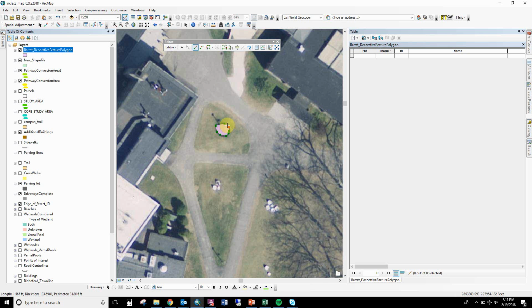To finish, you can just double click and you'll notice now you have a record. So the name is going to be flagpole unless it has a specific name, and the type might also be flagpole. But in this case, if it was like US flag, then you could change that to US flag. Great. So then we can zoom around, continue searching the campus.